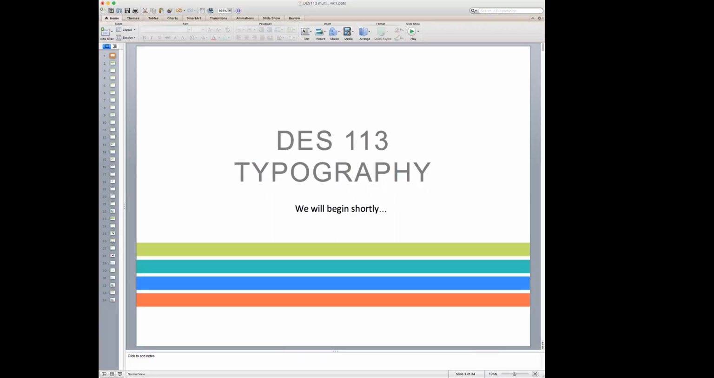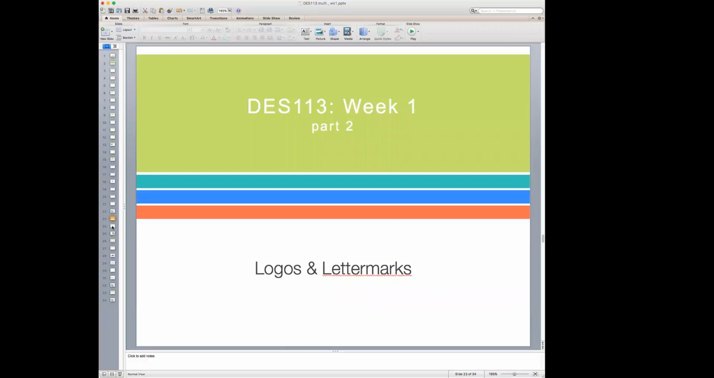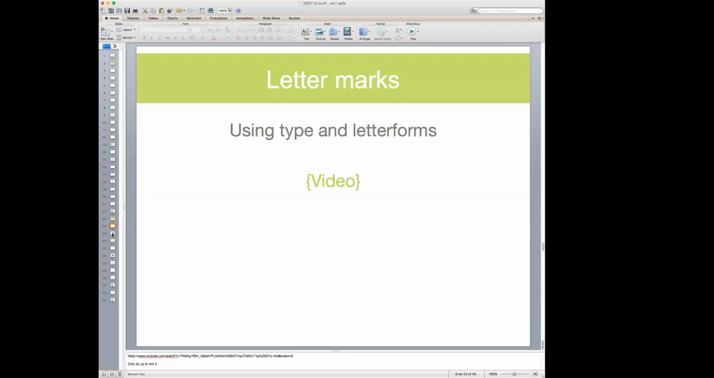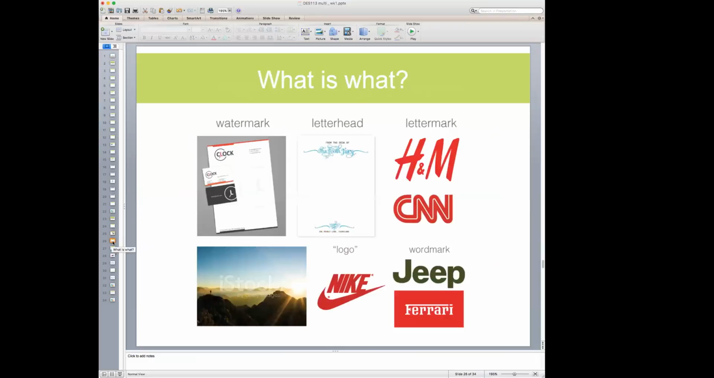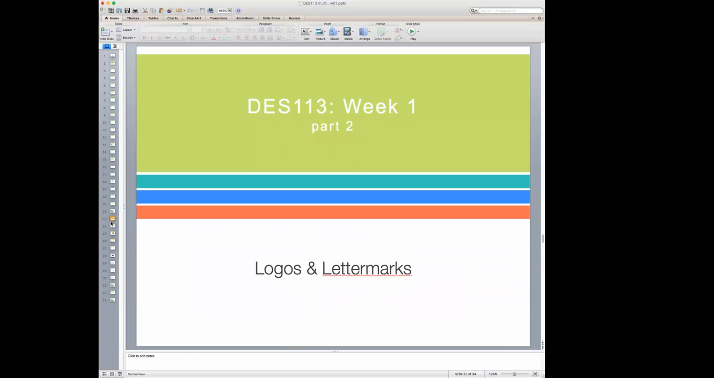So assignment 1, it's creating a letter mark, and we'll get into what a letter mark is in just a minute. We'll talk about logos, we'll talk about symbols and the difference between a letter mark and other ones that you might have seen, and we'll also touch on some examples that we've seen and what to do and what not to do. And I'll show you a little bit of tips and tricks that you can use to jumpstart your assignment 1.